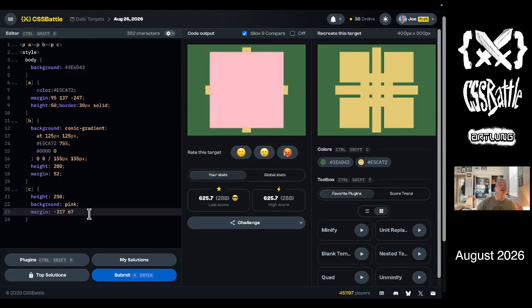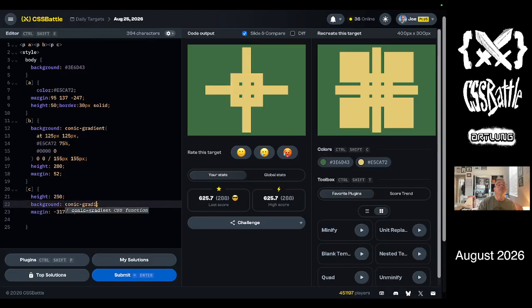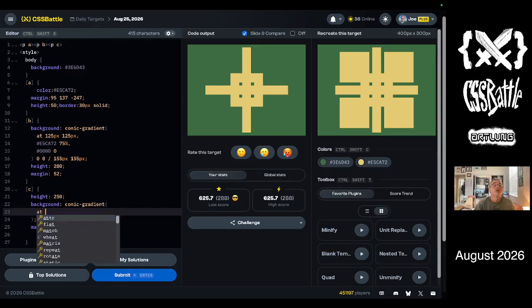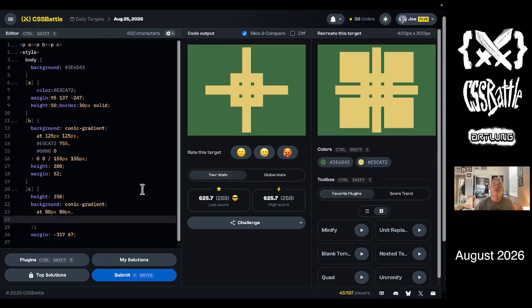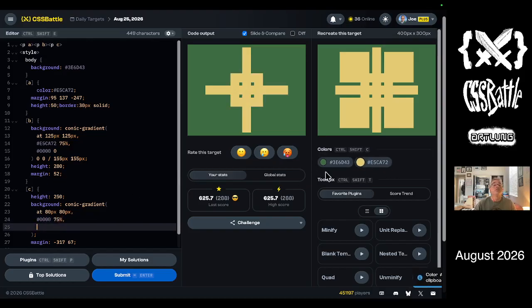That's our last guy, and that's also a conic gradient, but this one is sort of the invert. So that background is not pink, it is a conic gradient. That conic gradient is what? It's at 80 pixels, 80 pixels, I think, or is it 85? It might be 85. I misremembered already. And then the yellow. That's what gets me a square.